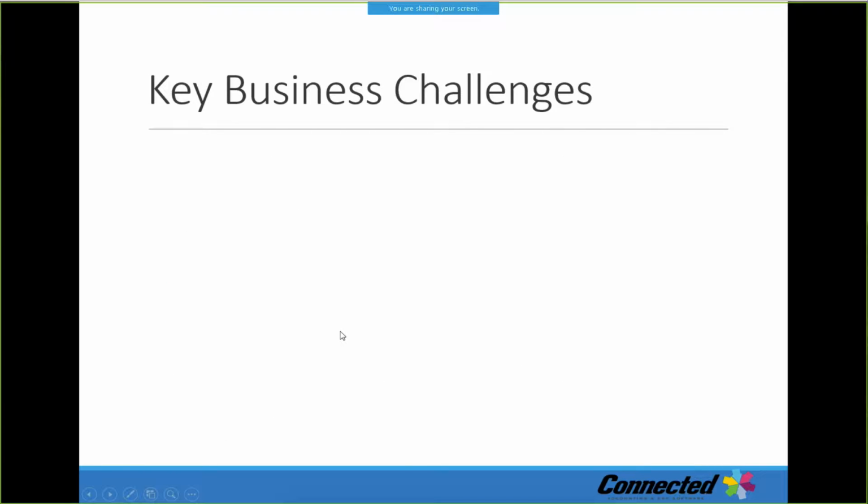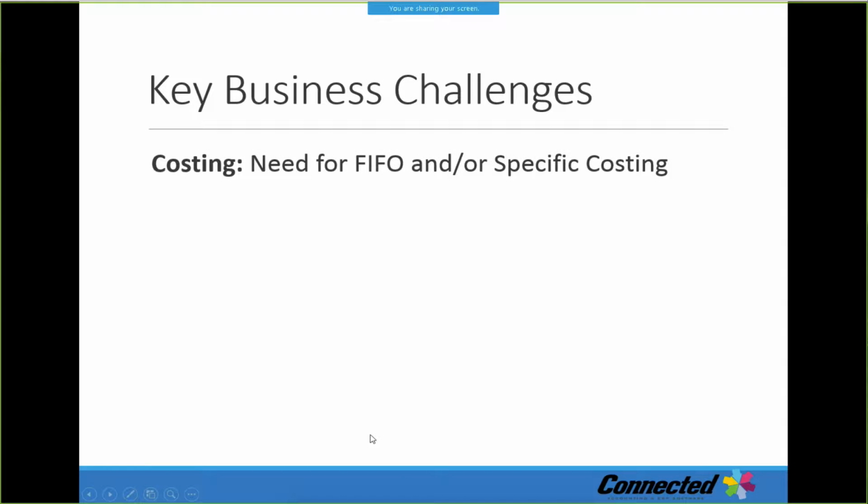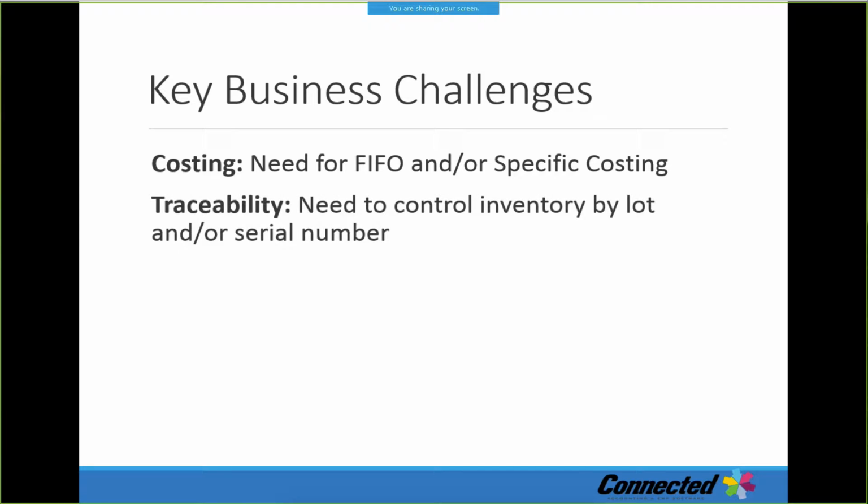So some of the key business challenges that companies may face, whether they're looking at Connected or they're using Connected and want to use it in more detail, these are some of the things that when new customers come to us, these are the reasons that they're coming to us and looking to use our software. The first one being costing, the need for FIFO and or specific costing.